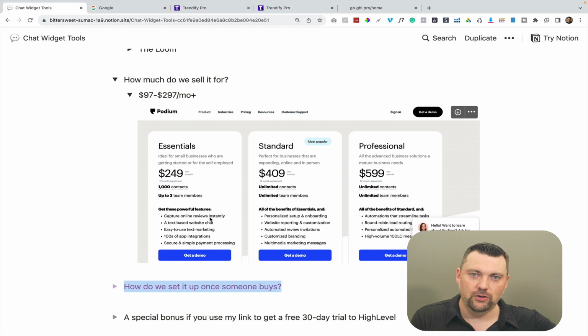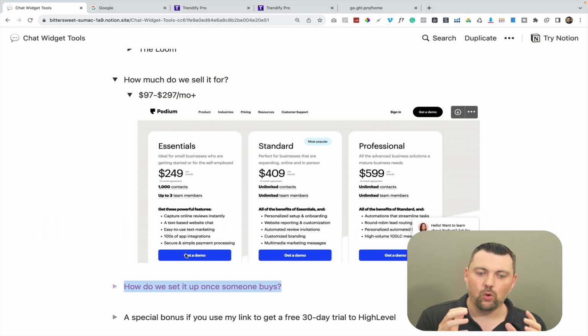So we're going to talk about reviews in a different segment here. Text-based website chat, which is what we're offering today. Easy to use text marketing. So we're going to incorporate some text capability in here as well. And then a few other things. So payment processing, which we can offer with HighLevel. So just this basic package we can offer with HighLevel in just the core 4 simple tools that we're offering, these for $200, $300, it's not out of the question.